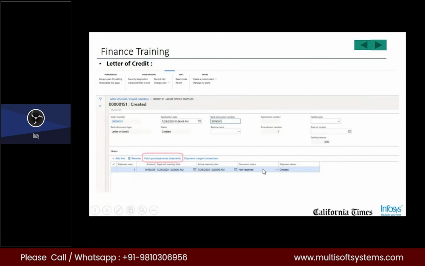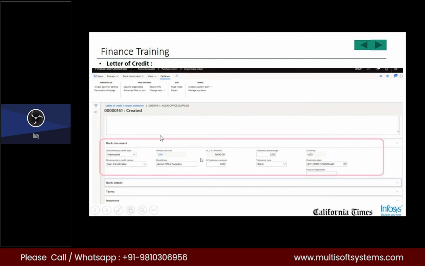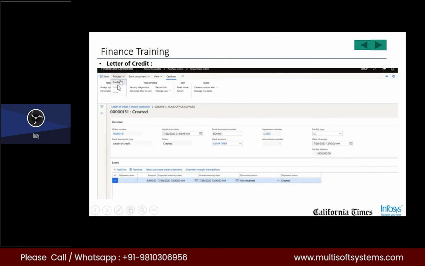We have to click this button and fetch the purchase order shipments, from where we have to do all the functionality, from where we have to give the purchase order related details. Then we have to save this form, check all the different documents, bank document, documentary credit nature and everything, and we need to confirm this purchase order form.